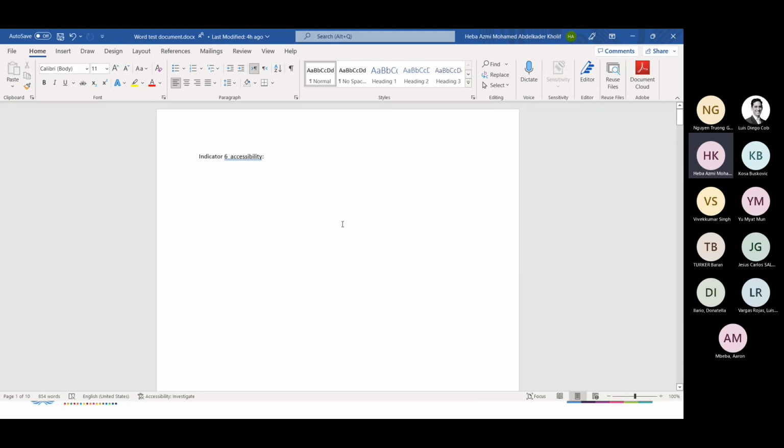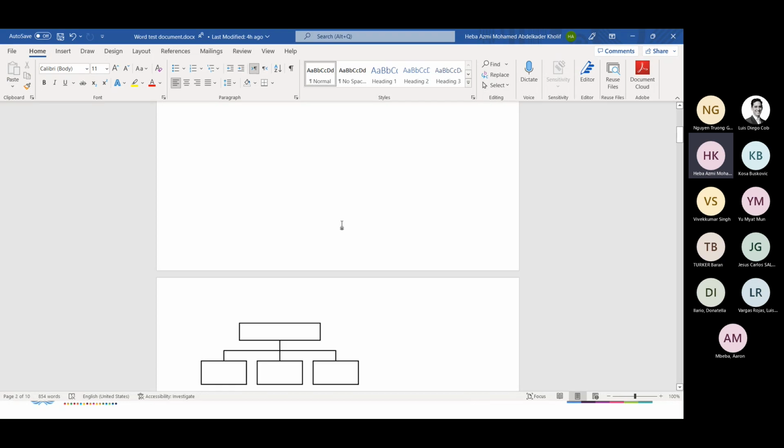Indicator 6, accessibility. Trying to zoom in, but it doesn't work, because remember, this is a free screen reader, so it's giving me a hard time. So page break. Embedded object, page 2.